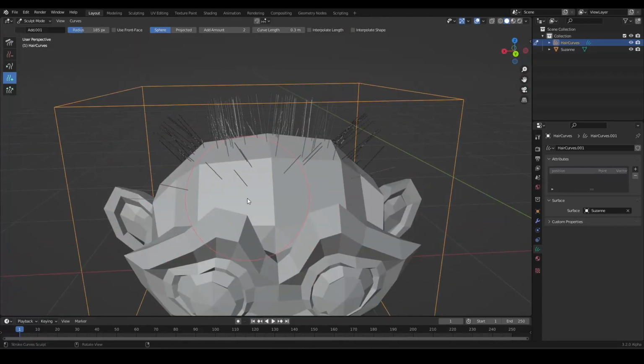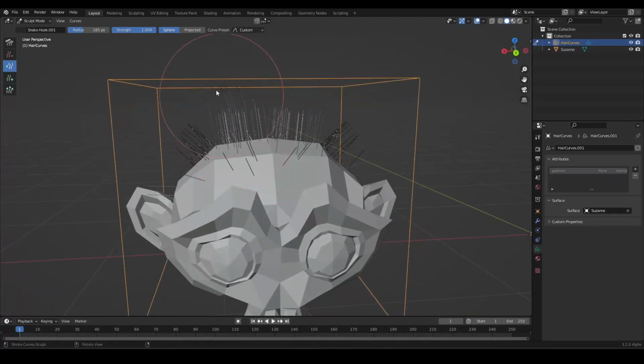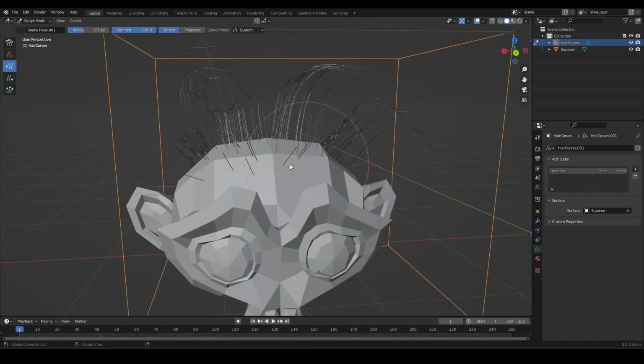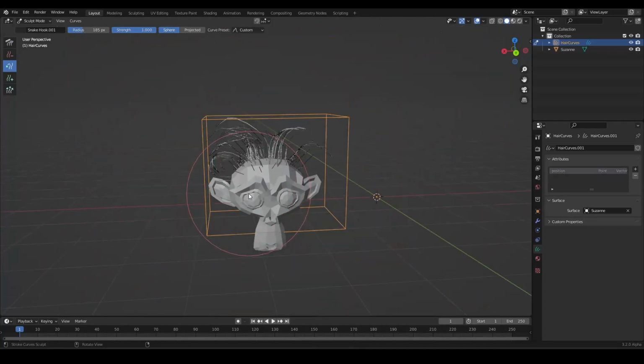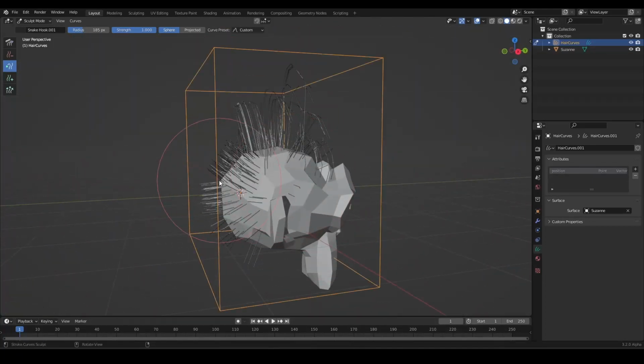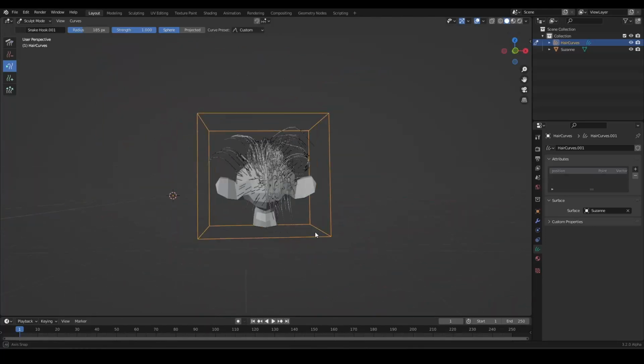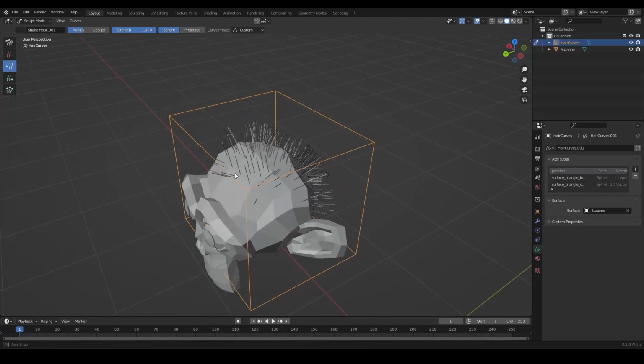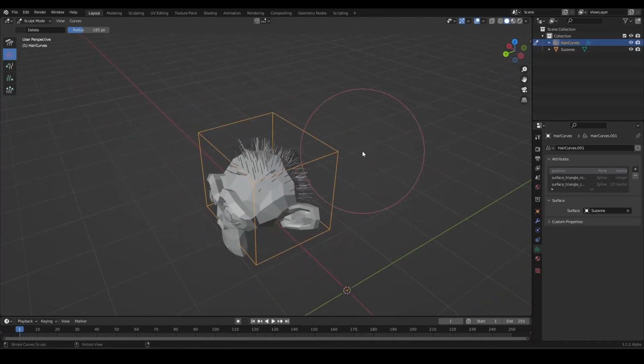Pretty simple, right? And another cool brush is the snake hook brush. And with this you can grab your hairs and just make funny things with it, like that. You saw it in the intro. I used that brush. Let me redo this. And then we have also the delete brush.